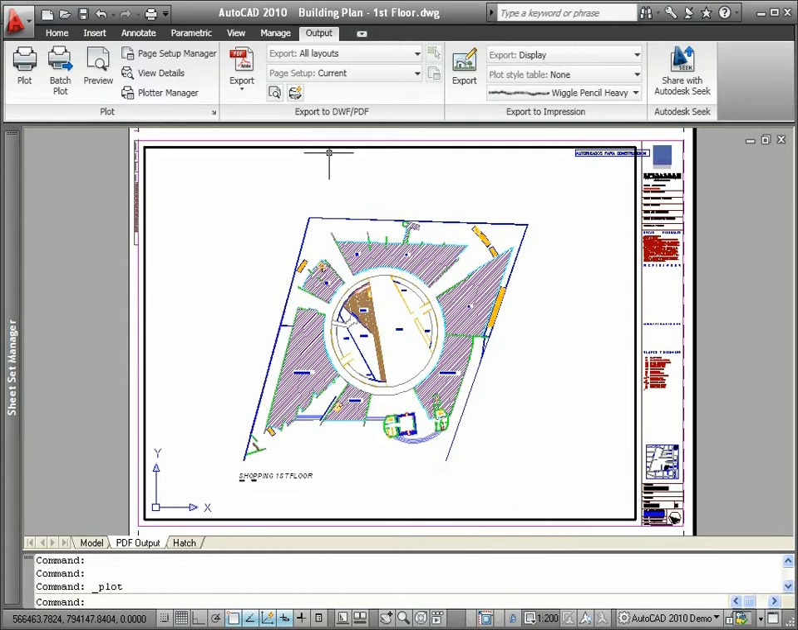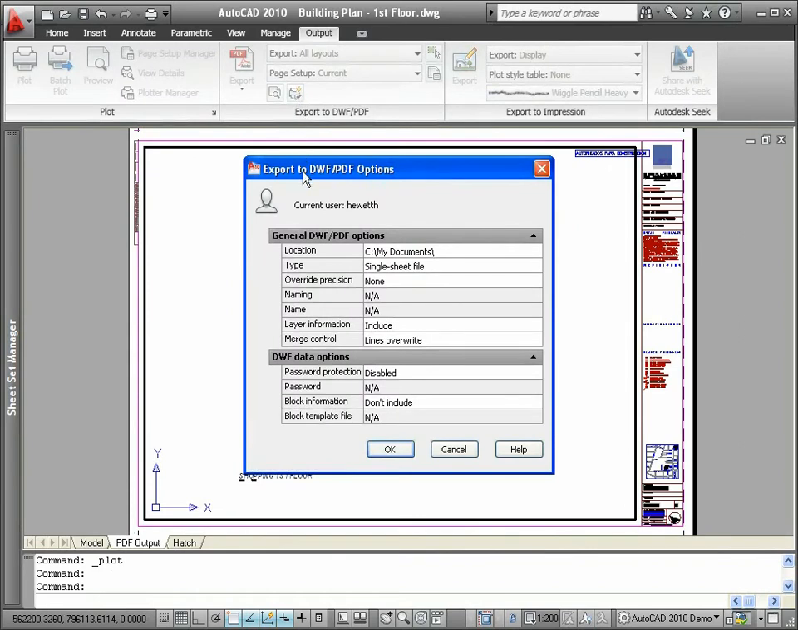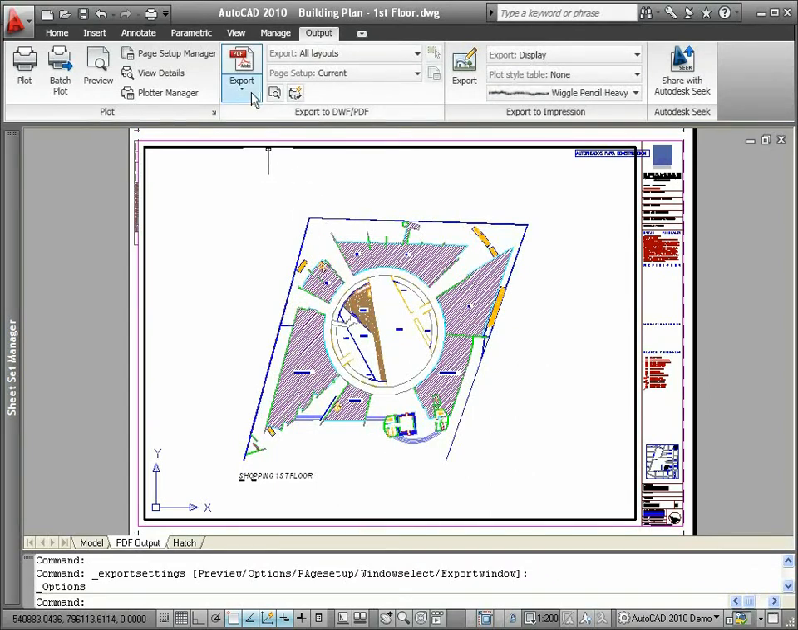For example, a new panel on the Output Ribbon tab provides access to the Export to DWF PDF options dialog box, where you can specify a single or multi-sheet PDF file, include layer information, and apply merge control. After applying the appropriate options, you can select PDF from the flyout tools.